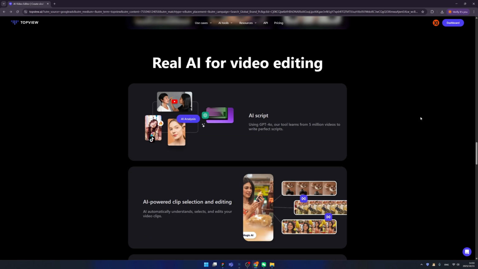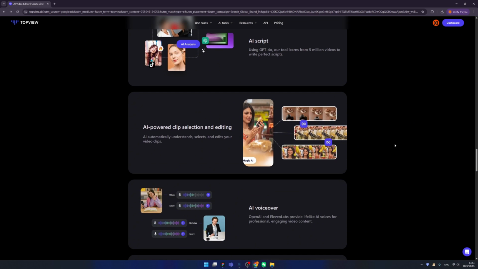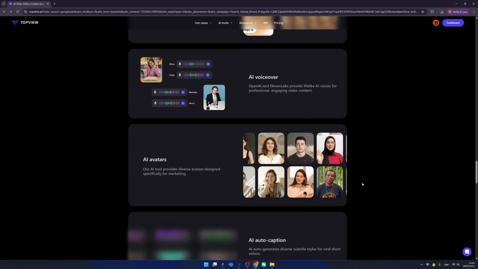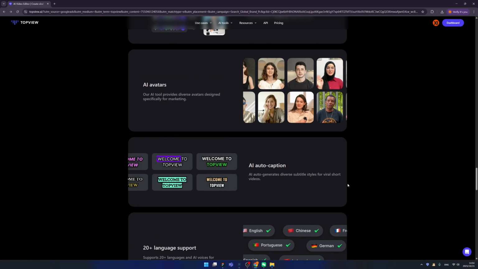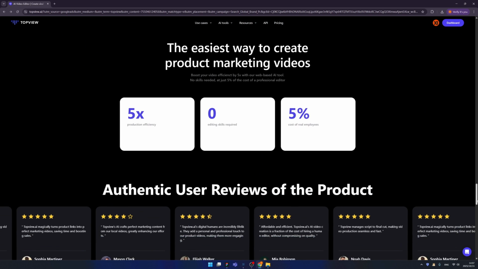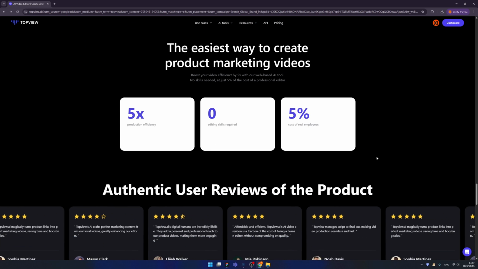On the Topview platform, you get not only one AI tool, but a lot of AI tools. They are actually usable. For example, this AI script, if you are not good at writing scripts, you can use it. And also an AI-powered clip selection and editing tool. And if you're not very confident with your voice, you can also use AI voiceover, AI avatars, AI auto captions, and 20-plus language support. And if you want to sell your product in different markets, I think Topview is able to help. Like the slogan, Topview is the easiest way to create product marketing videos.